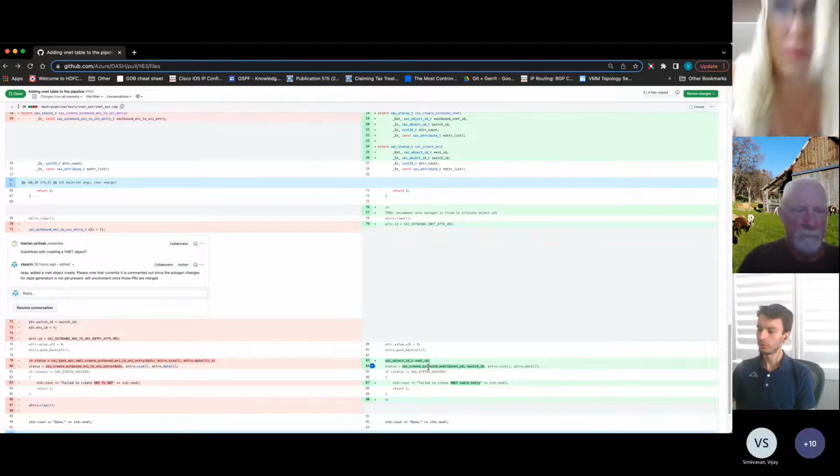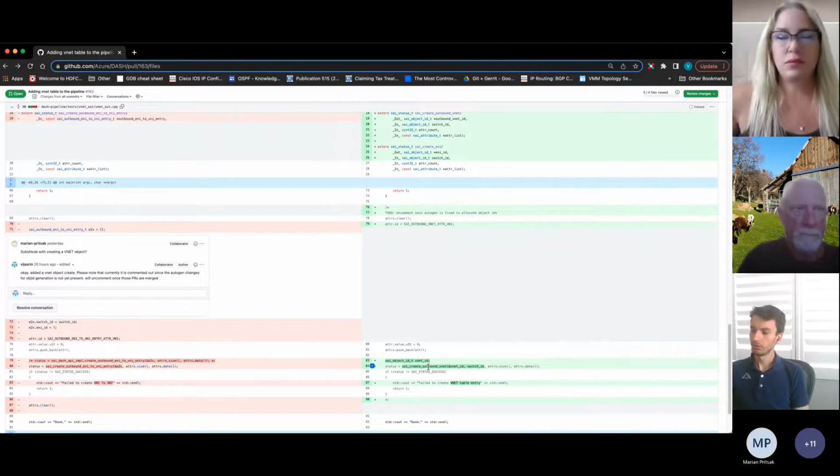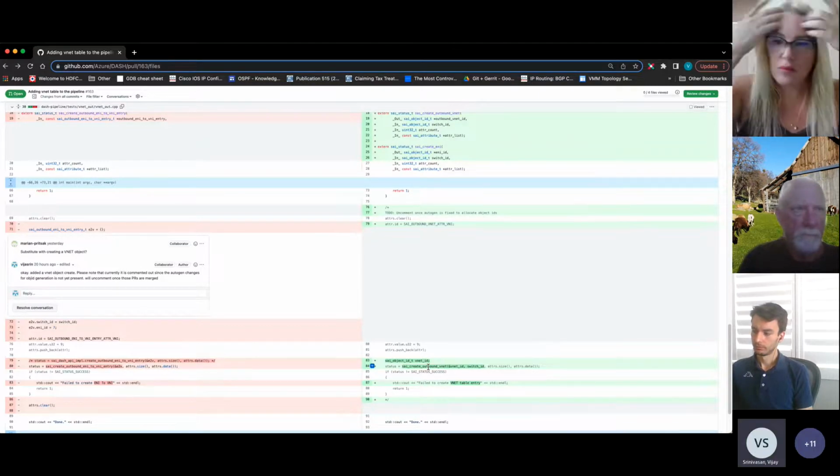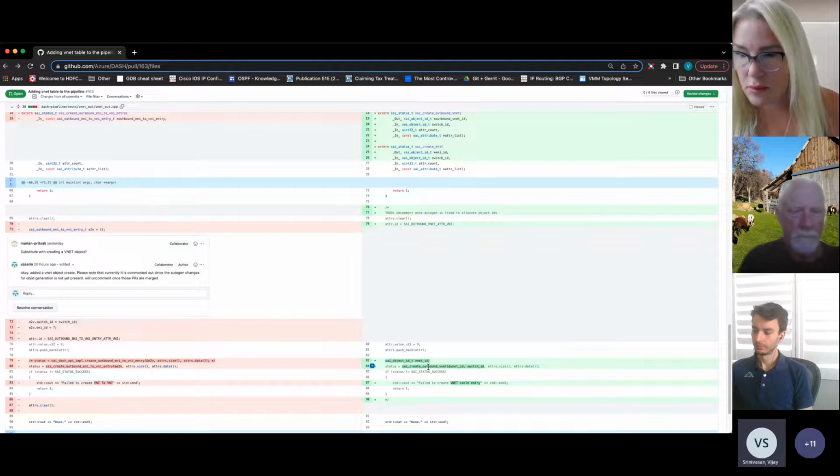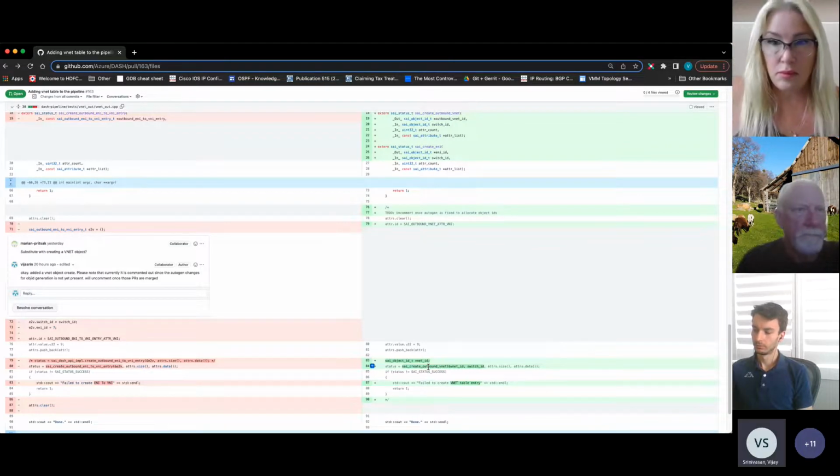Mm-hmm. Which PR are you talking about? I think Mukesh has another PR as part of the ACL group changes that addresses the object ID allocation in the P4 control plane.